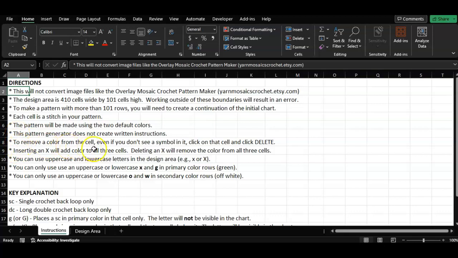In order to remove a color from a cell, even if you don't see a symbol in it, you'll just want to click on that cell and click delete, and I'll demonstrate that in a moment. Inserting an X will add color to all three cells, and deleting that X will remove the color from all three cells. So I'll demonstrate that as well.